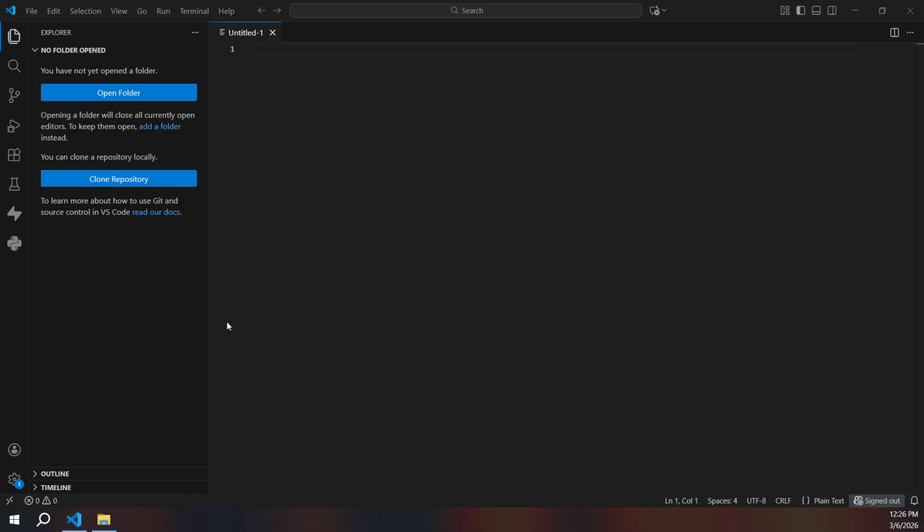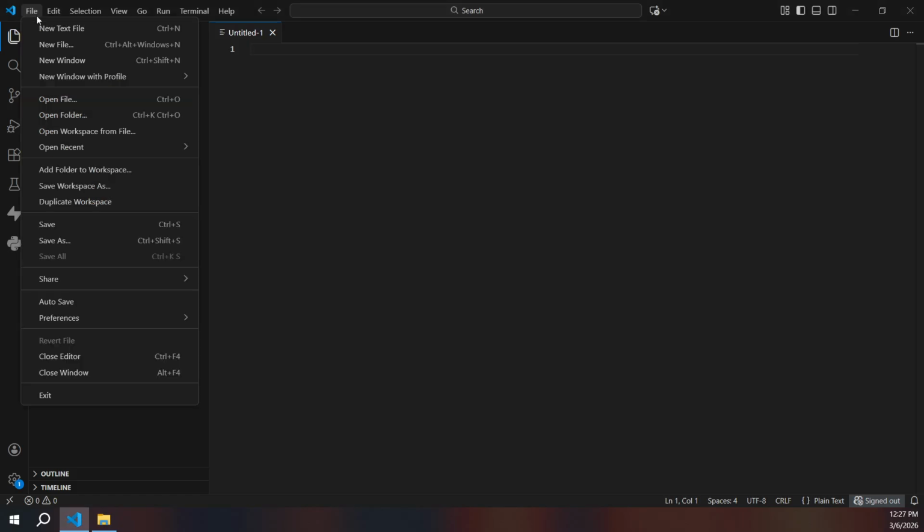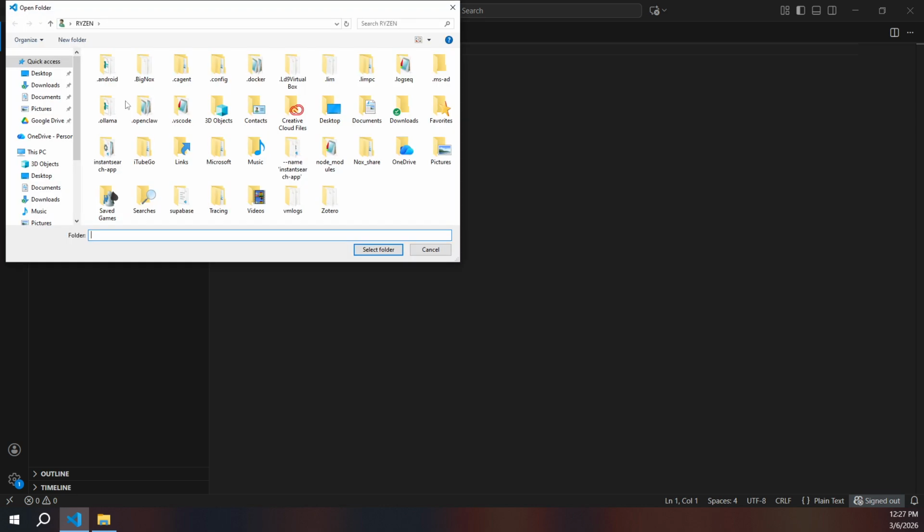First, open Visual Studio Code on your computer. If it's already running, make sure you're on the main window rather than a specific file. We're going to point VS Code at the exact folder that contains your project so there's no confusion about what gets zipped. At the top left, click File to open the main menu. From there, choose Open Folder. This tells VS Code which project directory you want to work with.